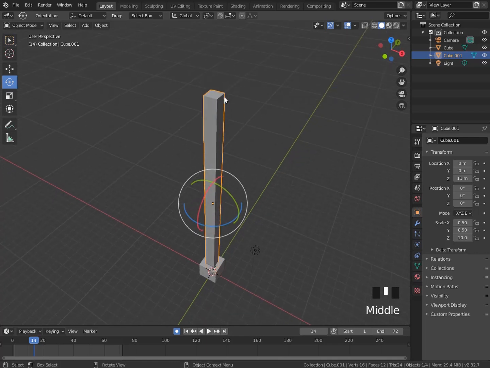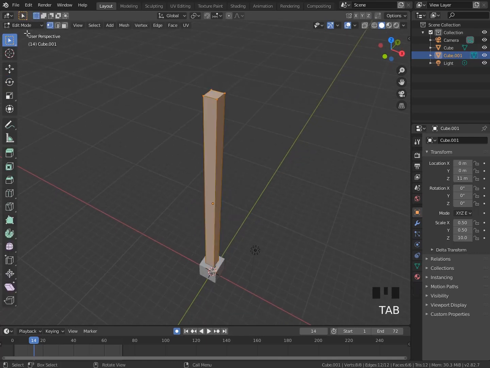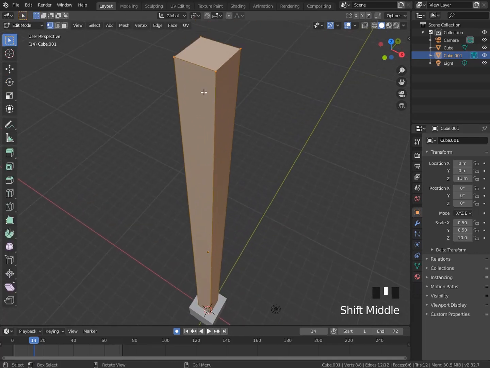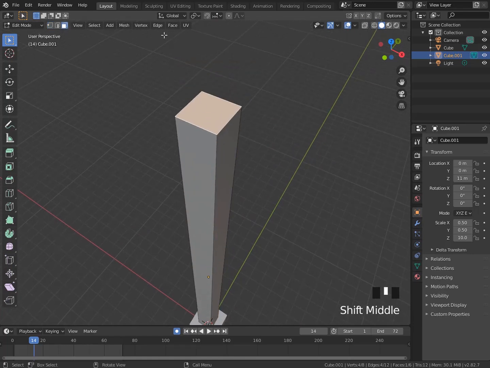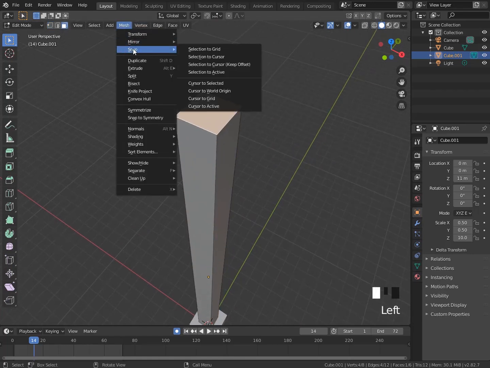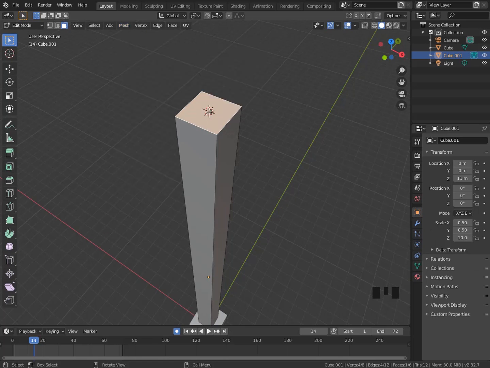So I'm going to go ahead and go into edit mode by hitting Tab, and then go into my face selection right here. Select my face right there, and then simply go to Mesh, go to Snap, and what we're going to do is Cursor to Selected. And then bam, our cursor is going to be right there where our face is.